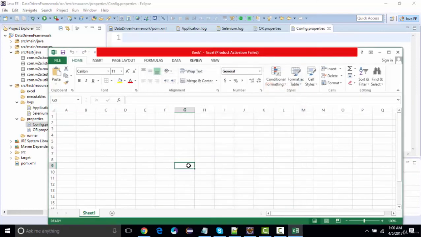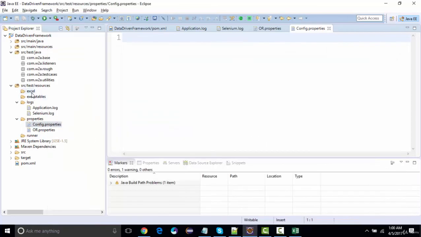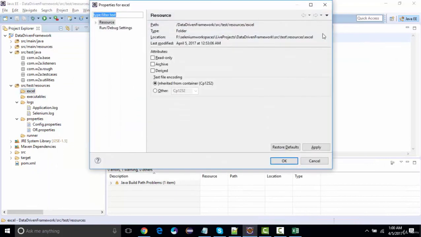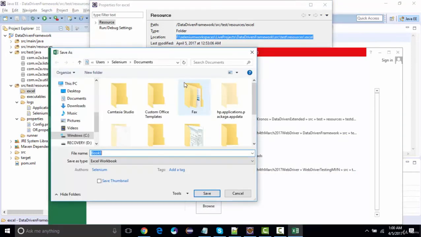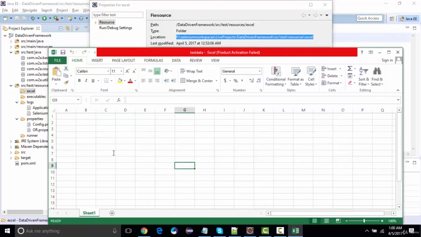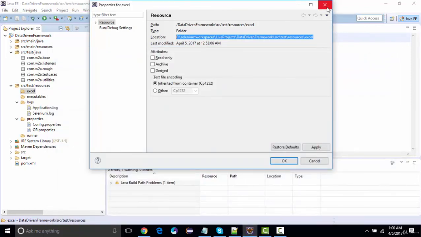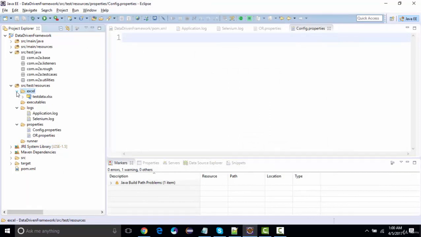So I'll just save this file for the time being to the location. I'll say Alt Enter and I'll get the location of this package, and I'll store this file with the name, let's say, test data. I'll be maintaining my test data in this Excel file. For the time being, I'll just close it. Right. If you refresh it, you're gonna see the file added over here. Right. So these are the things that we actually require for the initial setup.